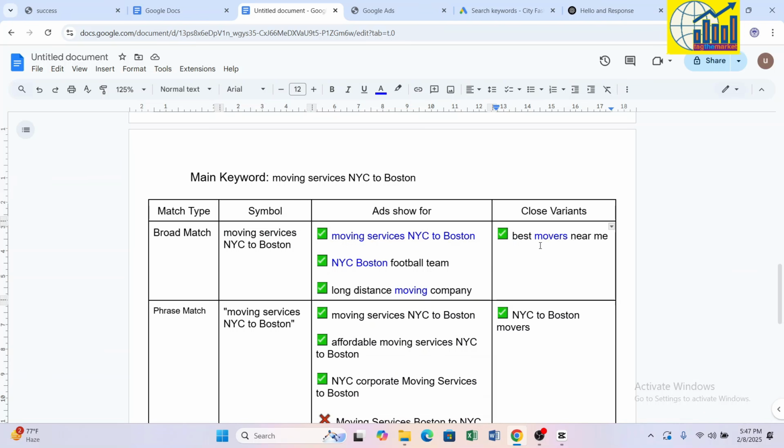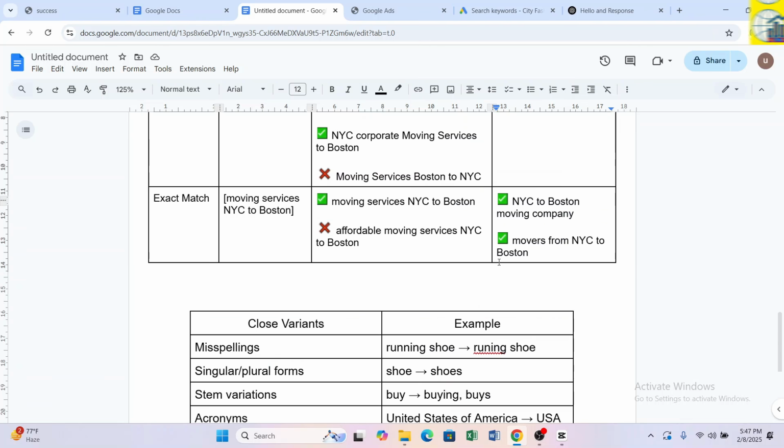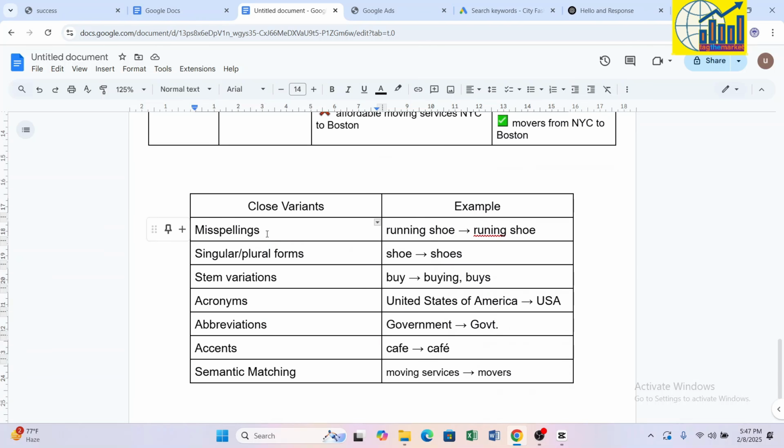So what is actually close variants? Let me explain them. Misspellings. When you type something in the browser, you may make some spelling mistakes. This kind of spelling mistakes are close variants. Sometimes you may use singular instead of plural, or plural in place of singular. So they are actually close variants. And then stem variations. You may use ing or s after a base form of a verb. This kind of variation are stem variations, and they are close variants.